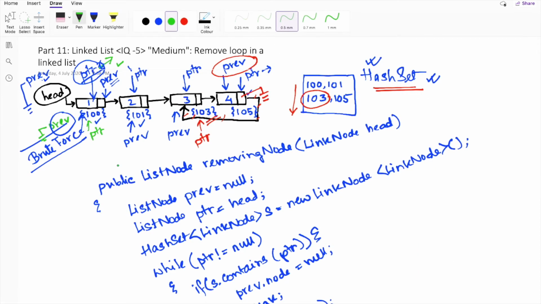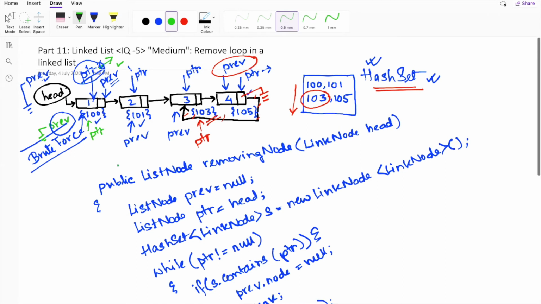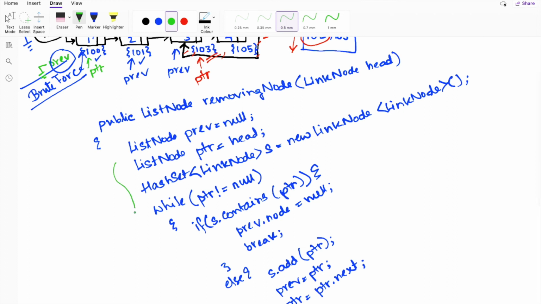I think the solution of this problem is quite straightforward and easy to understand if you have gone through my previous video of detecting the loop in the linked list. So if you have any problem regarding the solution of this problem, let me know in the comment section below.